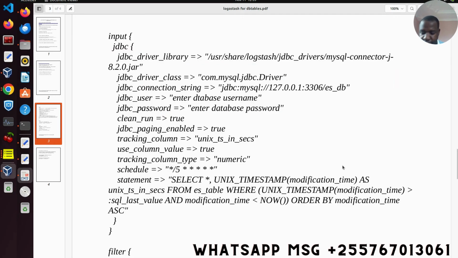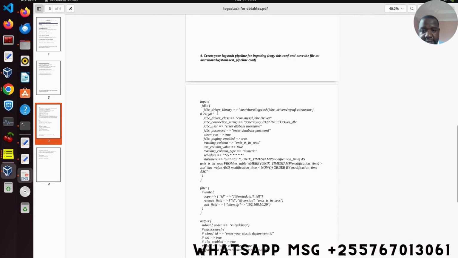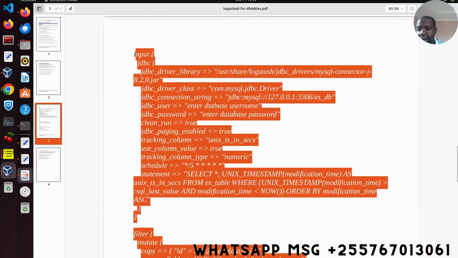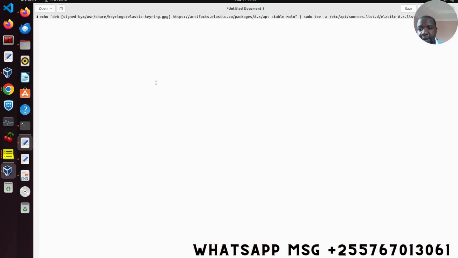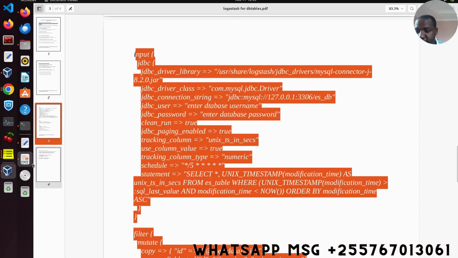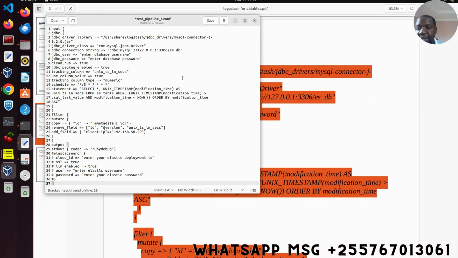Okay, trying to scroll it down. Yeah, there it is. I just want to copy it all at once. So I copy it, then I can just paste it in my given editor. No, not this one, the one that just popped up. This one. Yeah, so I paste it here.